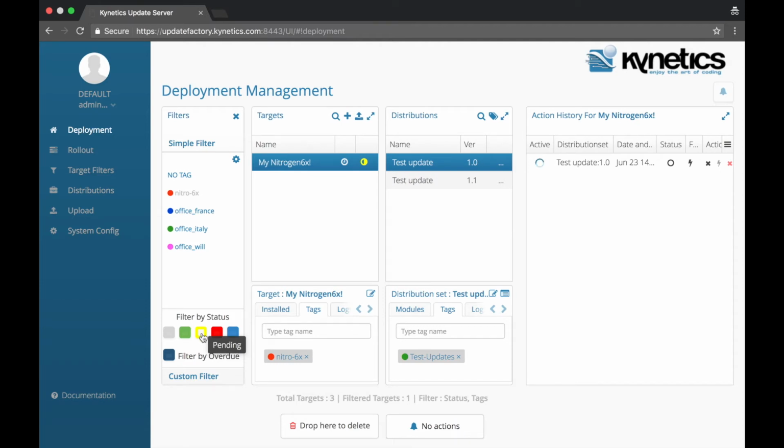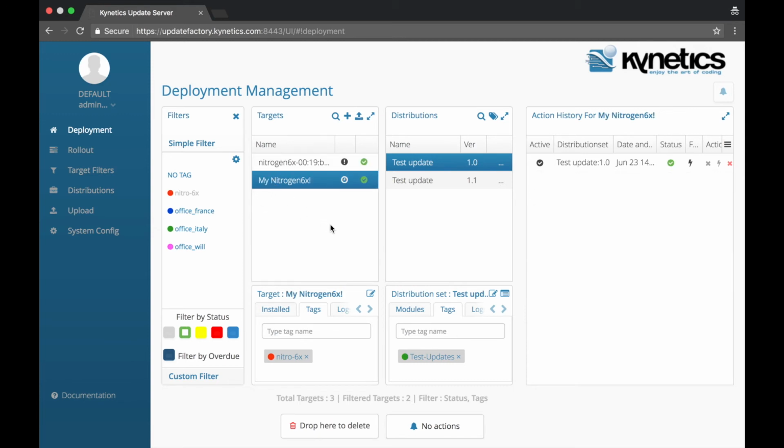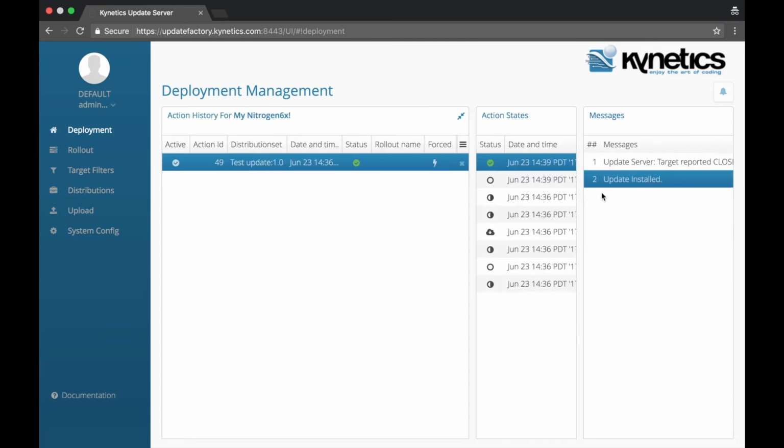The time that it takes for a target device to apply its update completely is going to vary depending on the update size and other factors. Here you can see the update is complete and we have a status of in sync. So now both of the devices that we've discussed are in sync. We can take a look at the expanded version of the action history and see that the update is installed as a message.